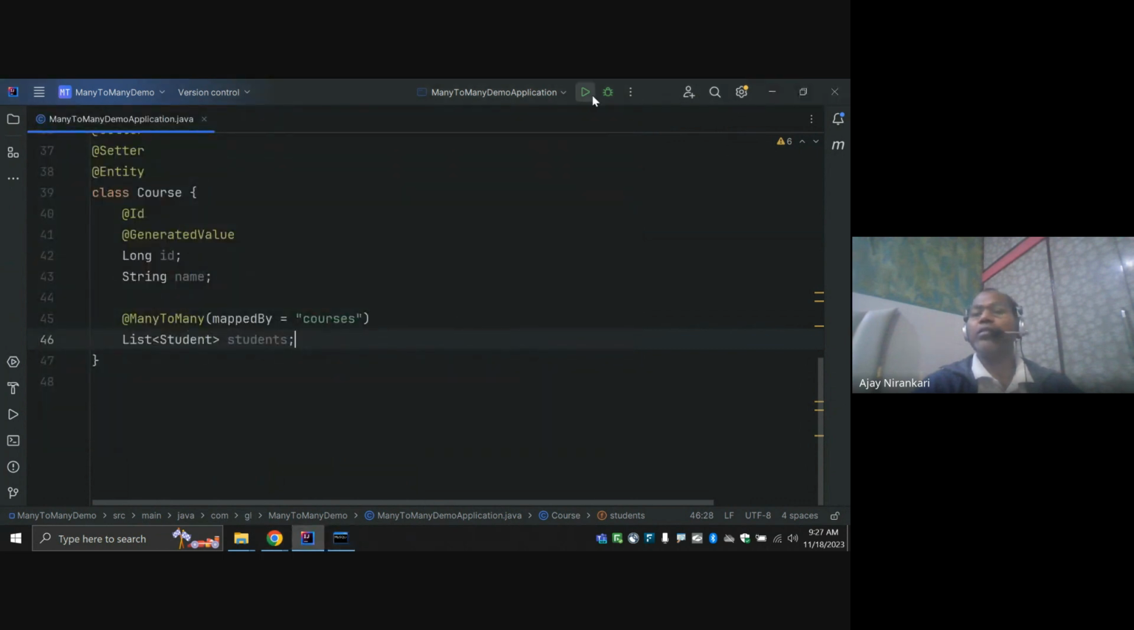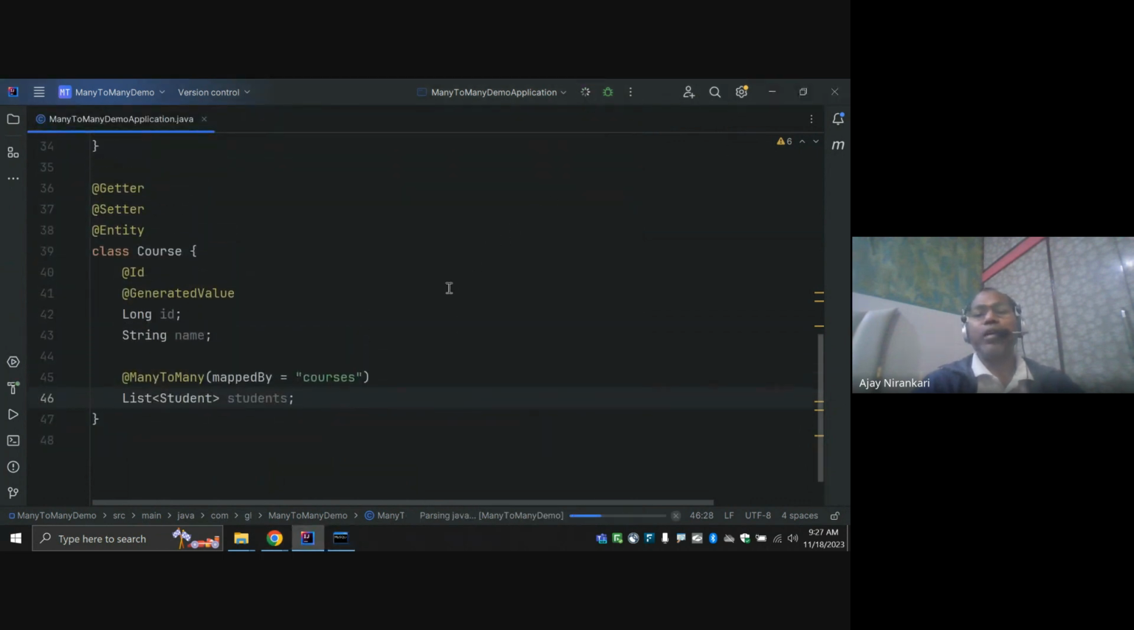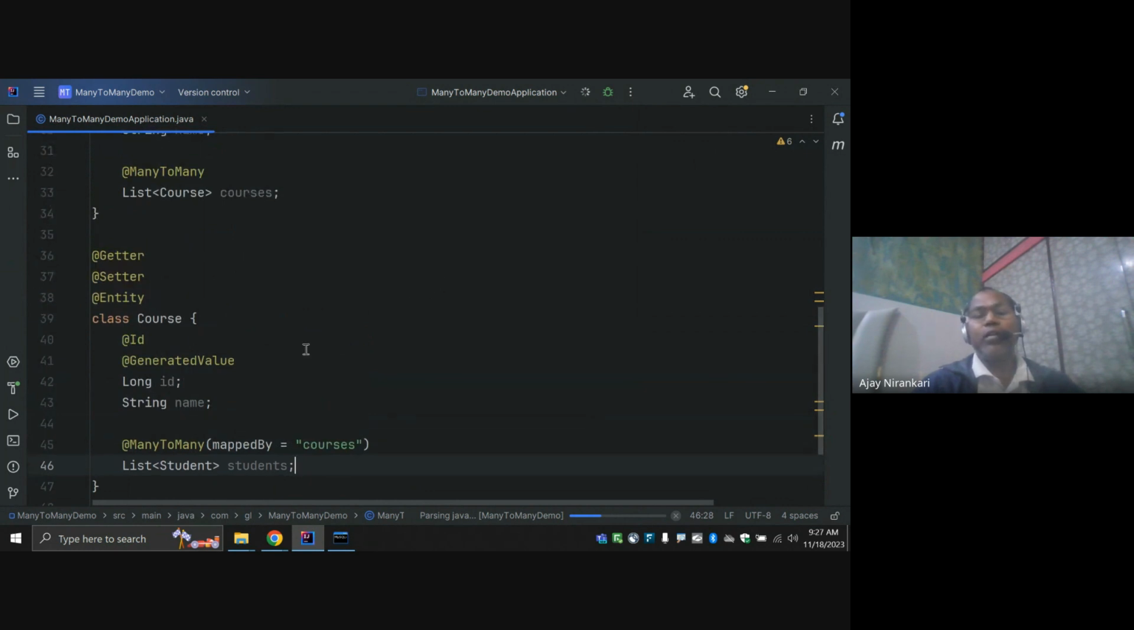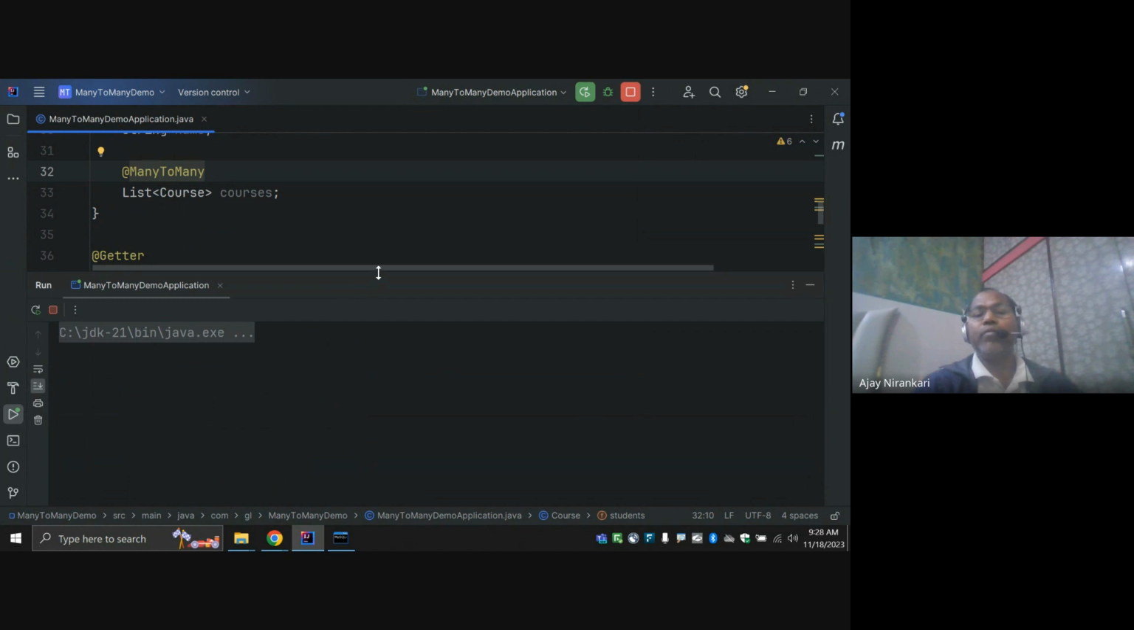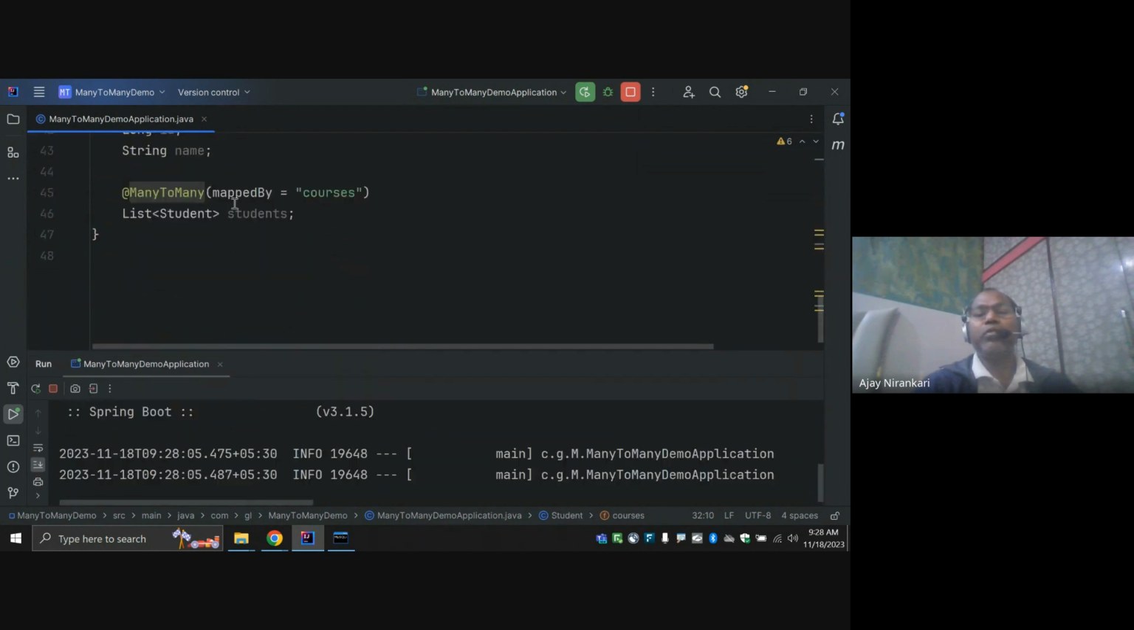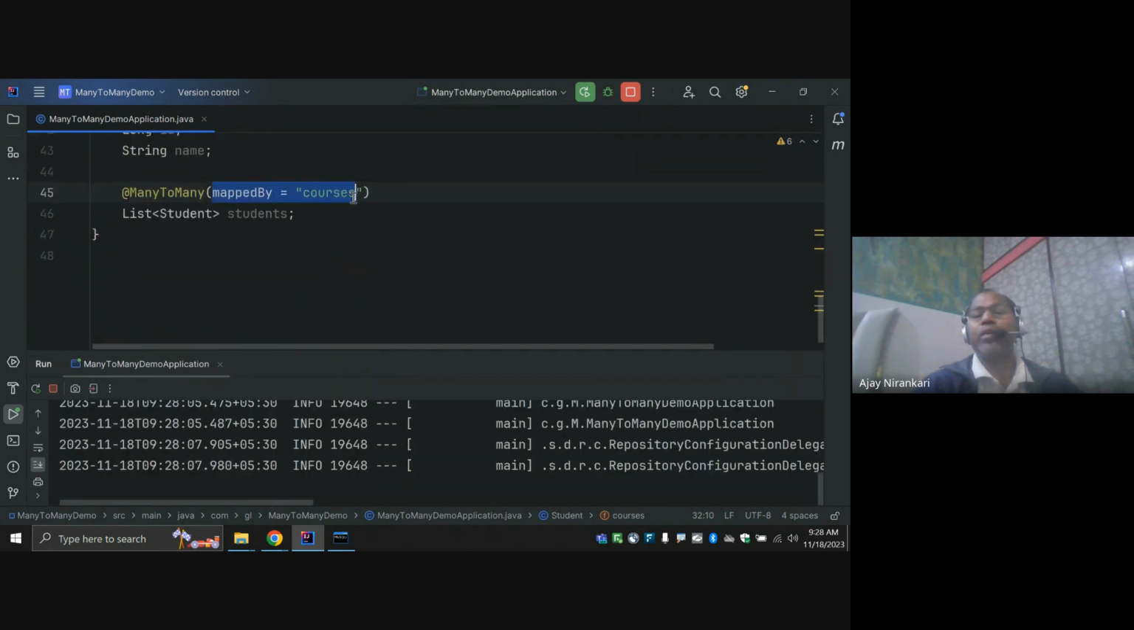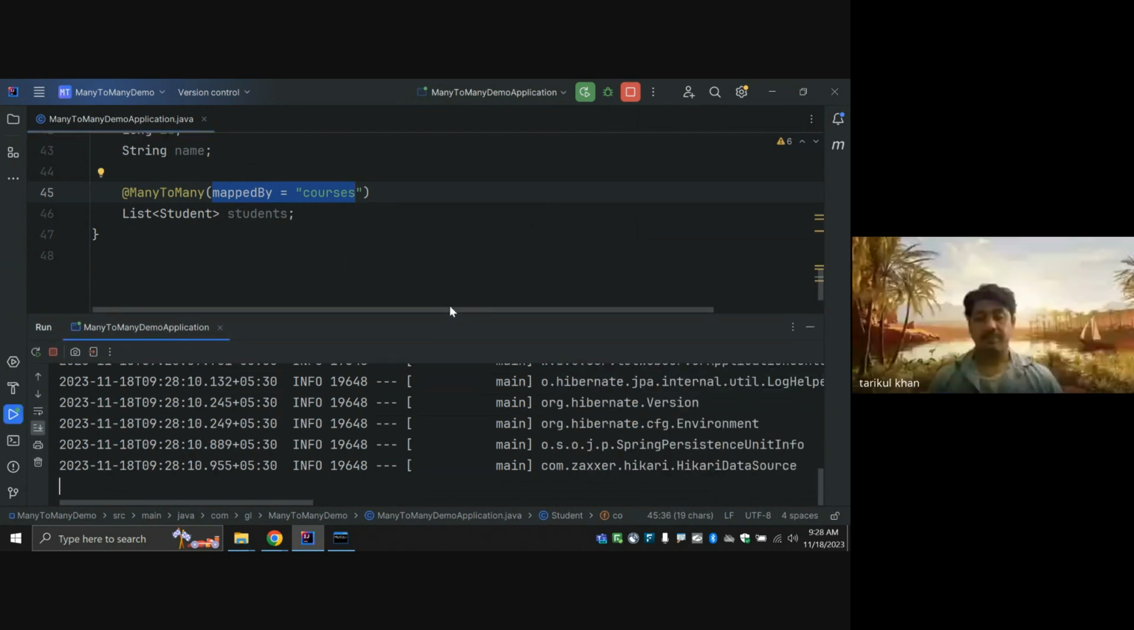And it should not create the two tables. So one thing is clear: for many to many, whenever you go bidirectional, meaning both directions, you have to ensure that you don't use mappedBy on both sides, so that only one mapping table exists.